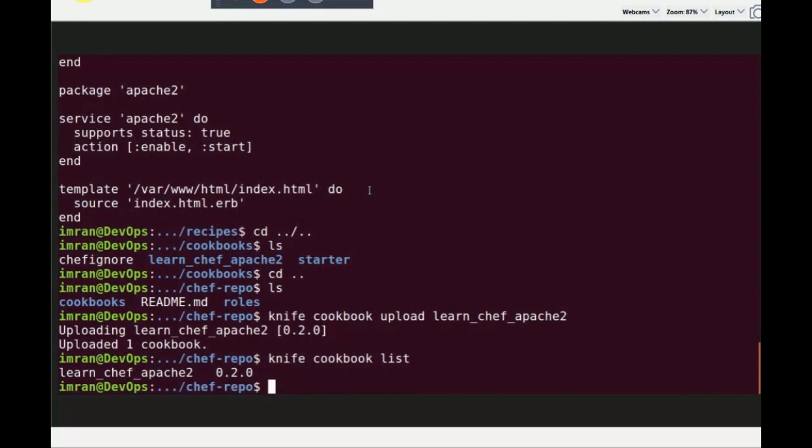We will not log in again to the node. We'll ask the Chef server that this is your node, do a bootstrap. So what the Chef server will do is log into that node, install Chef client, and then add it as a node to the Chef server. That procedure is called bootstrap.